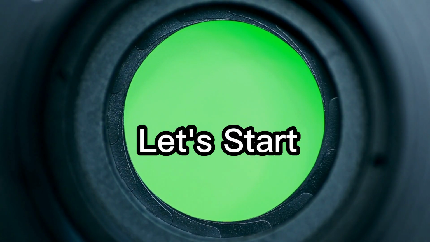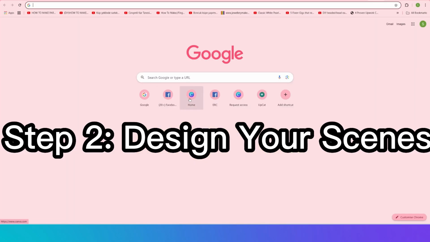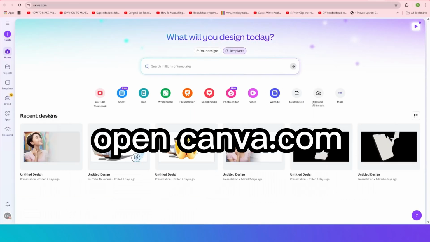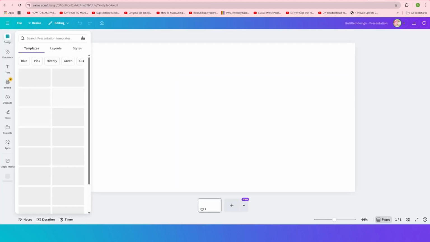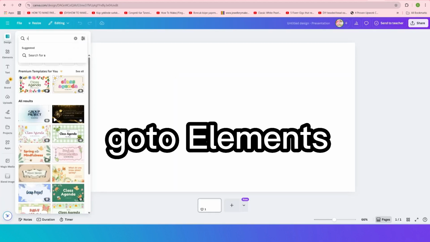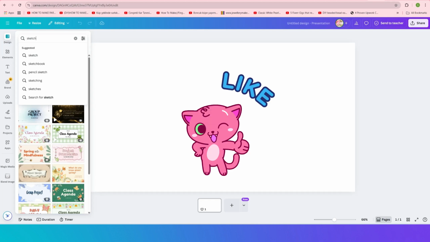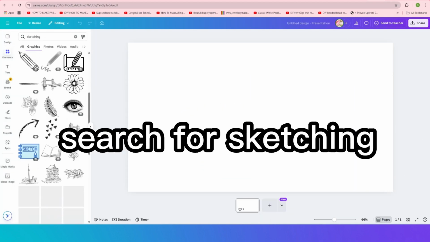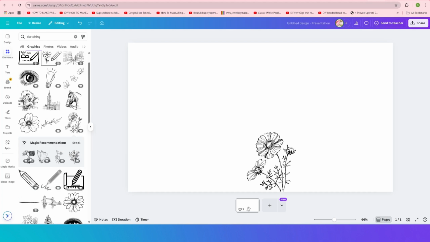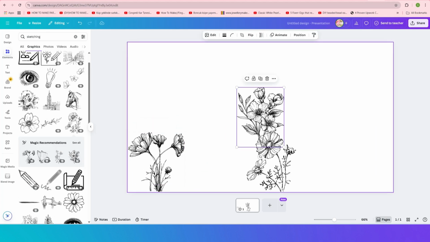Now, let's bring your story to life. Open Canva and create a new custom design of 1920 by 1080. Use the Elements tab to search for sketch-style images that match your scenes. For instance, search for sketching to find illustrations that fit your narrative.